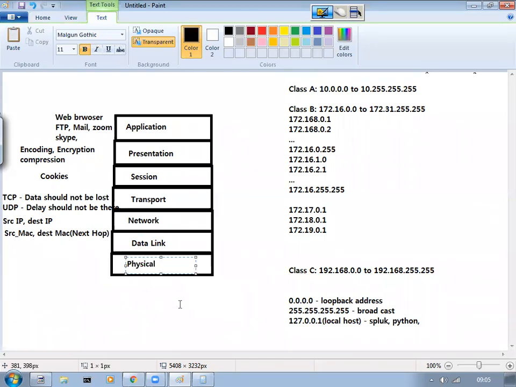Okay, so the other machine receives it and checks the data link layer, whether it belongs to it or not, in the destination part, that MAC. If it belongs to it, then it will give it to the network layer. If it is a server, it checks the destination IP address part. If it is the correct destination, then the IP address belongs to it.